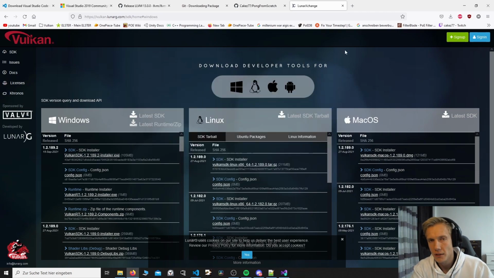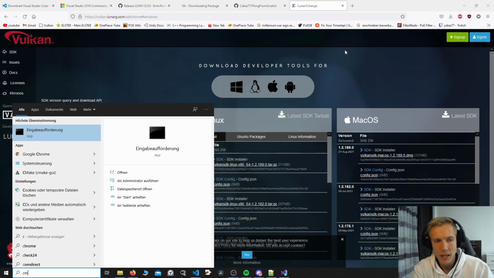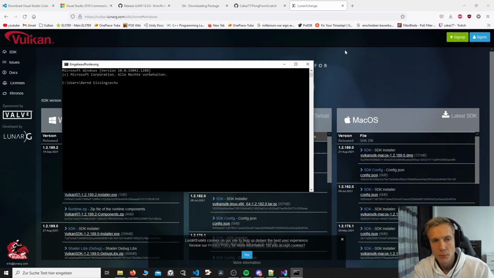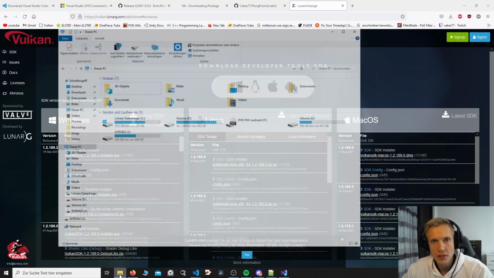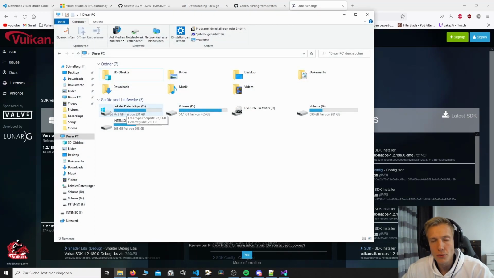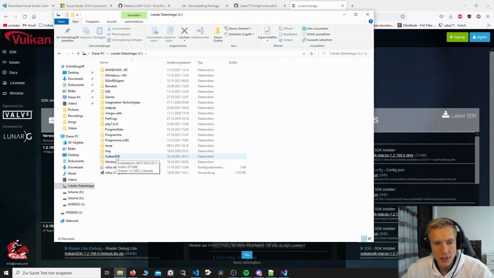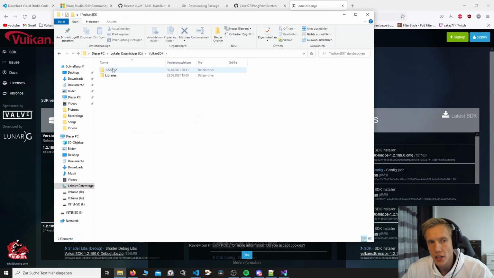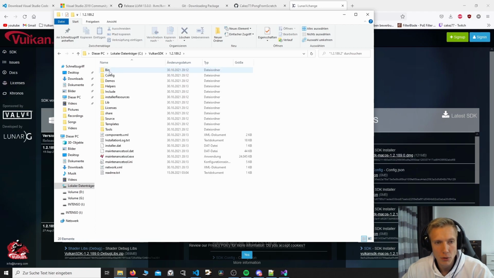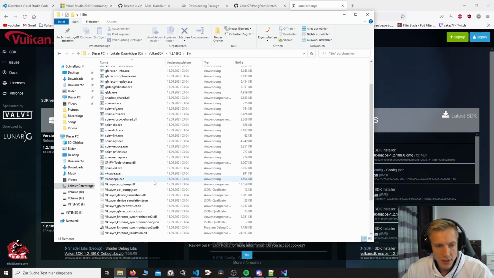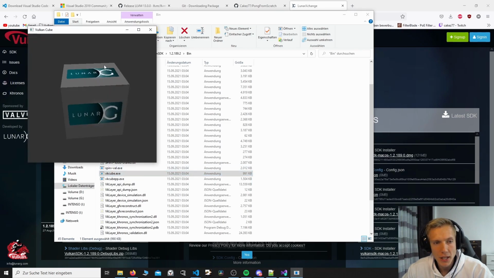Now, if we want to check if Vulkan is installed, we can open the command line and type in echo %VULKAN_SDK%. We will need this path later. We can also check if Vulkan is successfully running on our system. To do that, we locate Vulkan. It is under C, Vulkan SDK, if we didn't change the default location. And then you have the version here. You go in here, you go into bin, and one of these exes is vkcube.exe. We open that and we should be seeing a spinning cube.